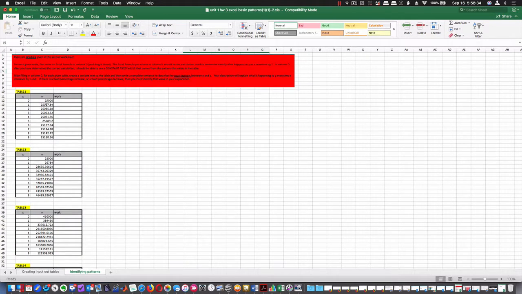What do they want you to do for each period? First, write an Excel formula in column D and drag it down. The Excel formula you create should be the calculation to determine exactly what happens to Y as X increases by 1. So what they want you to do is find out what I did to this number to get that one, which should be the same idea to go from here to there. So the first thing I'm going to do is calculate the difference. 2,500 to 2,517, I'm going up by $17.84. This is also going up by $17.84, I believe.